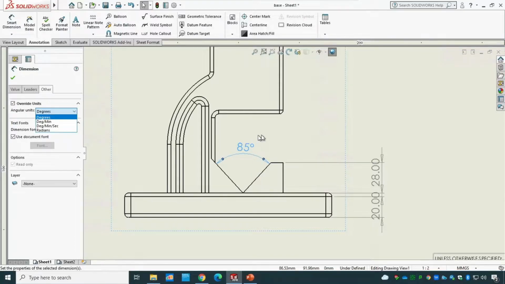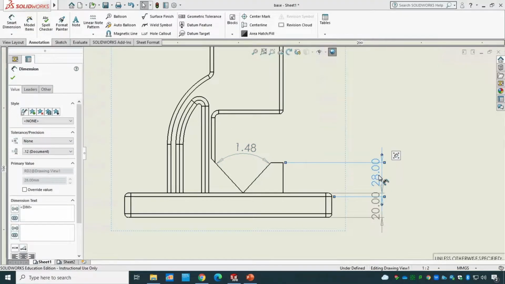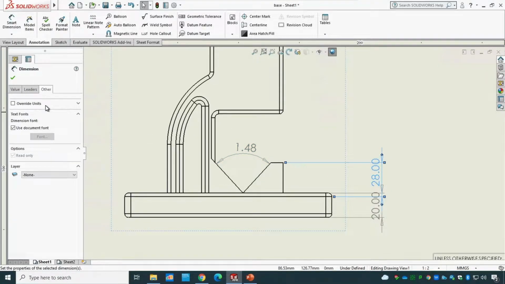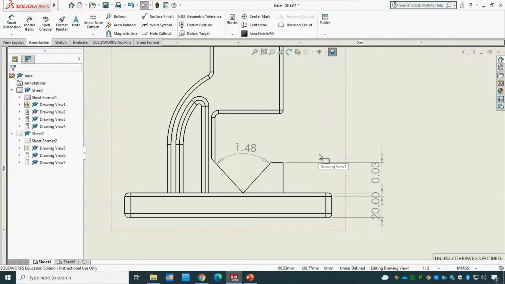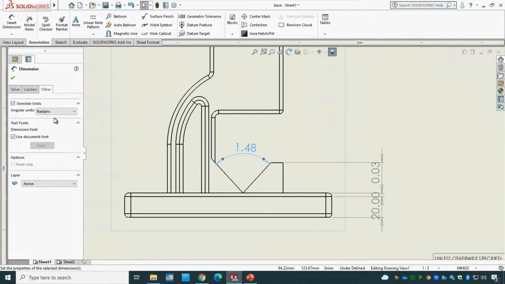Oh, sorry, this is in degrees. In here, you can change it to radians, for instance. Or if these are millimeters, you will be able to change it. Let's say I change this one and override it to meters. I go there, override, and change it to meters, which takes it out of the standard, which usually you don't do. But again, it's editable. Let me bring this one back to degrees again.